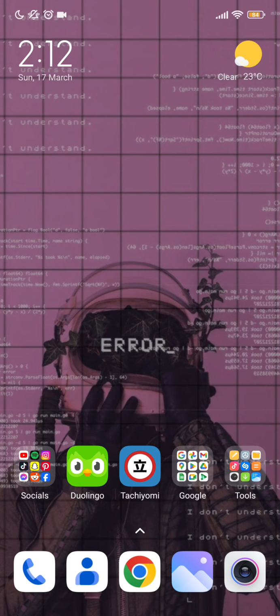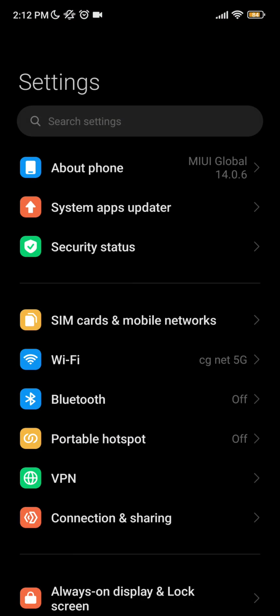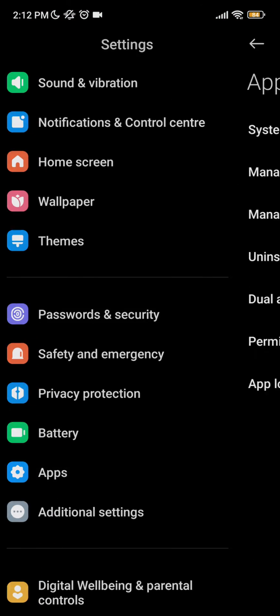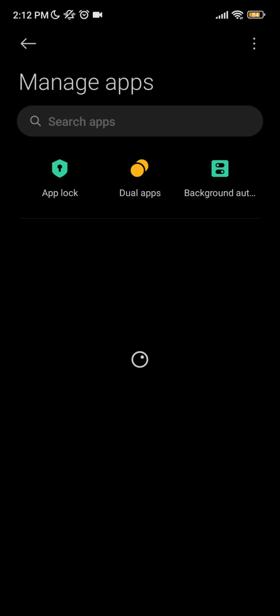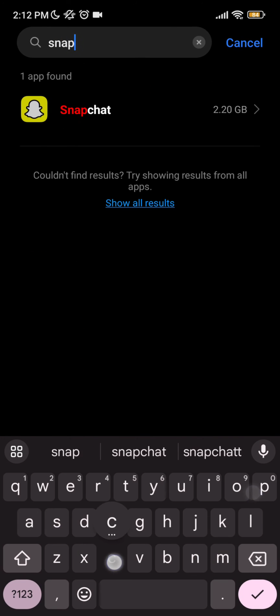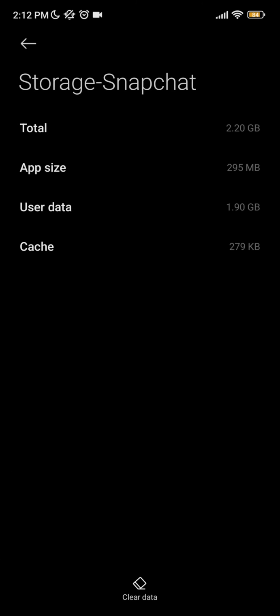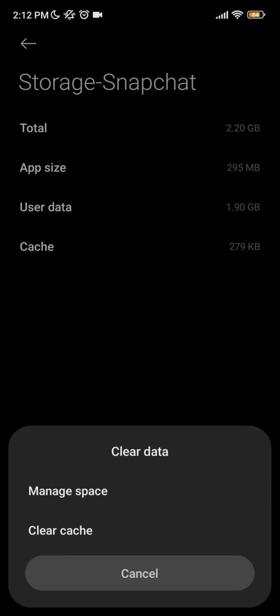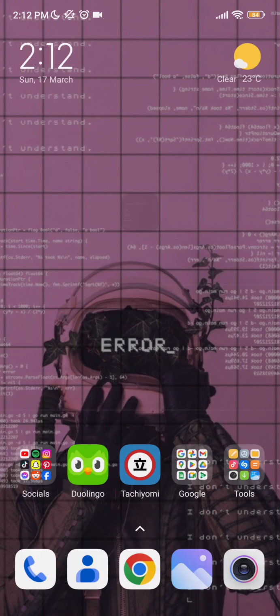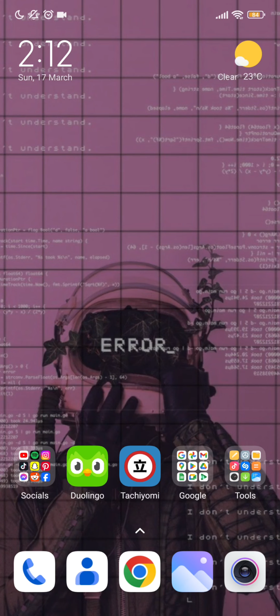Now go to your settings, scroll down a little bit and go to apps and search in Snapchat and clear all the cache that your Snapchat has. Now go to storage, clear data and clear cache and hit OK. And after that your Snapchat support code would be fixed.